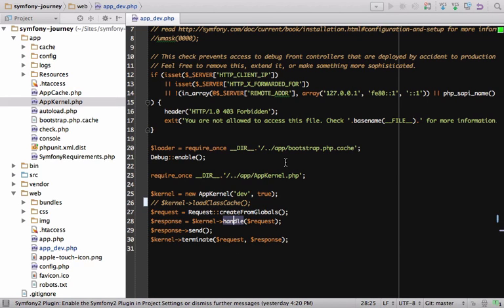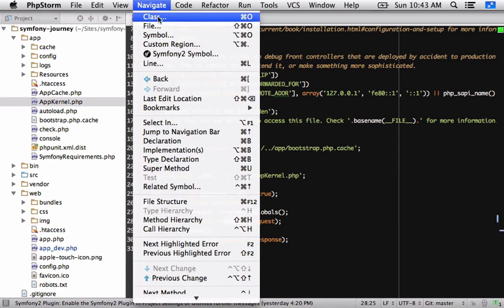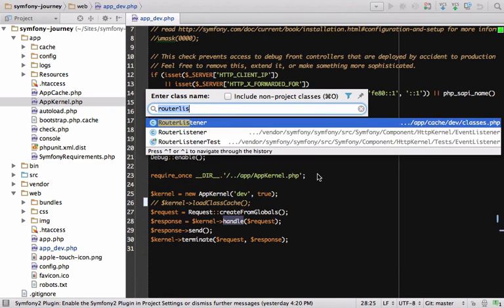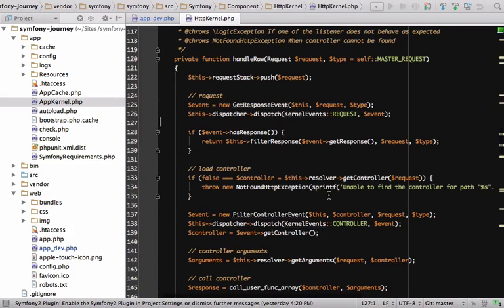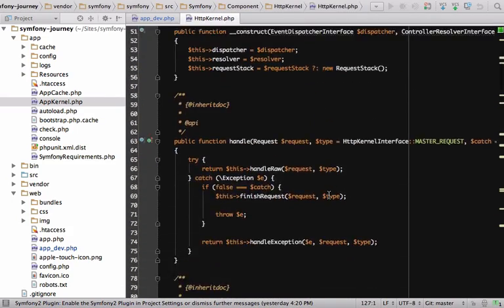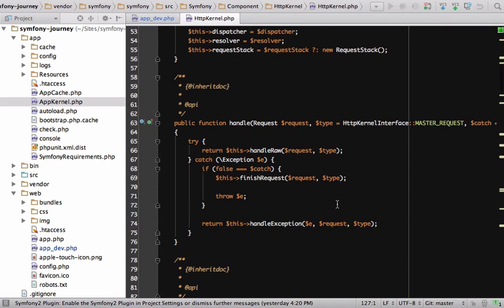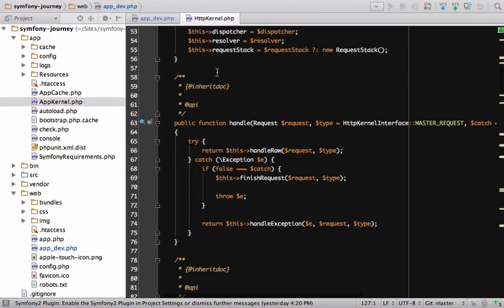I'll use a shortcut in my editor to open HttpKernel. In PhpStorm, you can go to Navigate, then Class or File. So I'll use the Command O shortcut to open up that class. We're looking for that handle function. Because effectively, when we call handle in app_dev.php, it's being passed to this handle function. You can see the request argument. Awesome! Now what is handle actually doing?